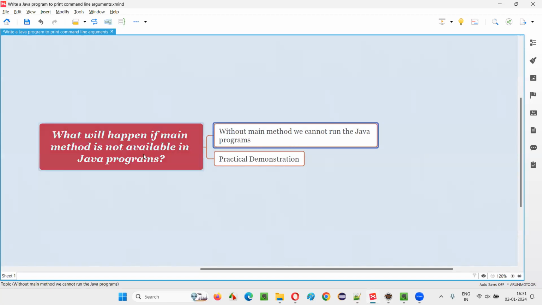So what will happen if main method is not provided or is not available inside the Java programs? We cannot run such kind of Java programs, is the answer. With practical demonstration, I have answered this question for you.